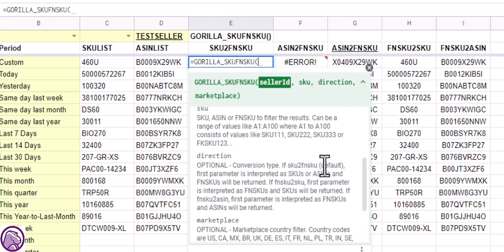You will still need to use the same SKU to FNSKU direction to convert ASIN to FNSKUs. So if you are converting either from SKU to FNSKU or ASIN to FNSKU, you will need to use the same direction, SKU to FNSKU. Let me show you what I mean.